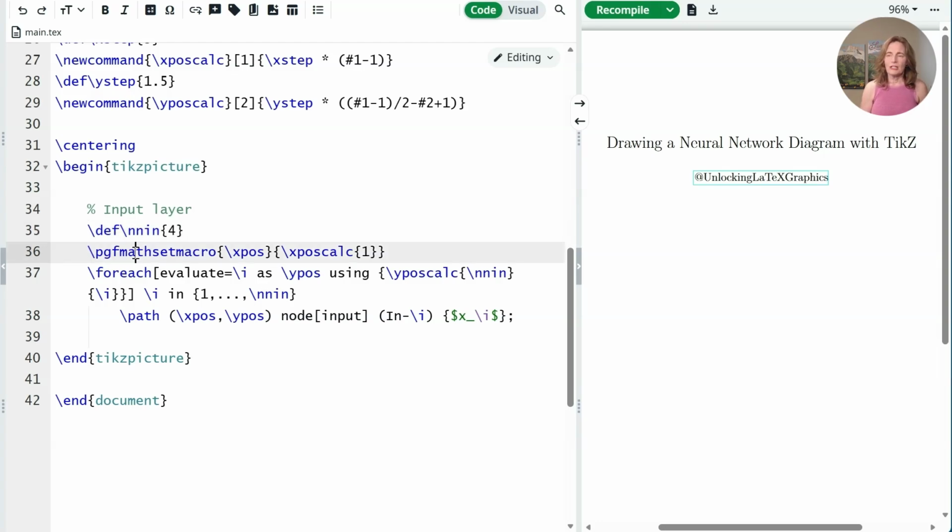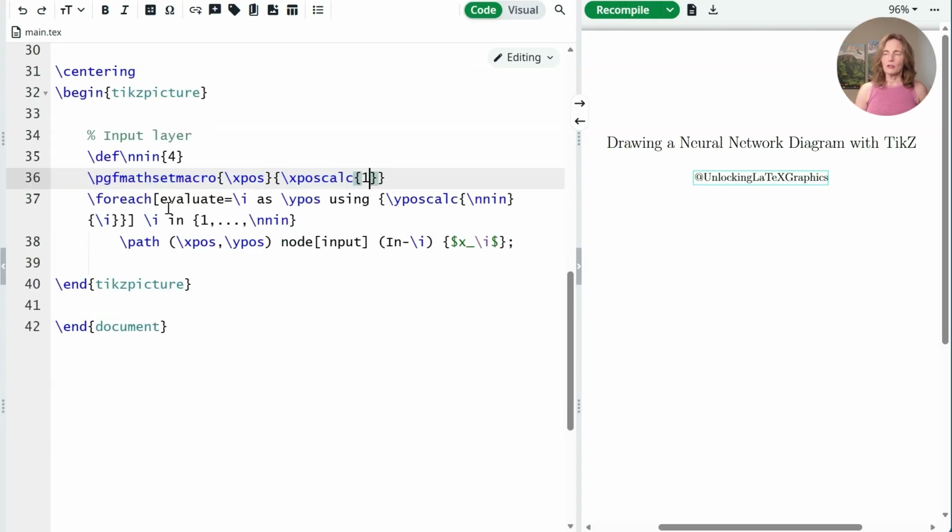Then I'm determining the X position for this first layer. So I put 1 into there because it's the first layer, and that'll calculate xPos, and that'll be used for my X coordinate in all my nodes. Then I'm going to loop through my nodes from 1 to NNin, and so that will make a node for each node in this first layer.